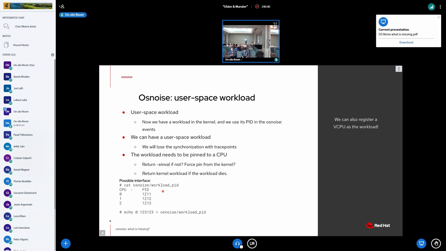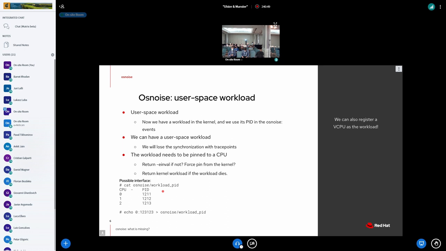Good. One of the points is that for this workload, we need to do things like pinning it to a CPU. So you're setting a PID here to set the workload, what you're monitoring, correct? Correct. Are you telling it to set the affinity of the workload, or just the tracing of the PID or the CPU? Generally, in this use case, we have the workload pinned to a CPU, but yes, we might have a set of tasks that we're monitoring.